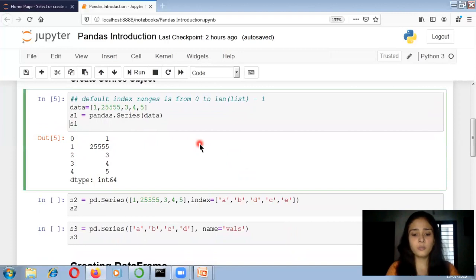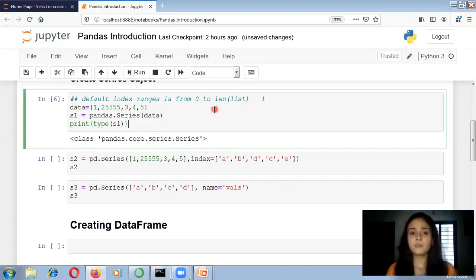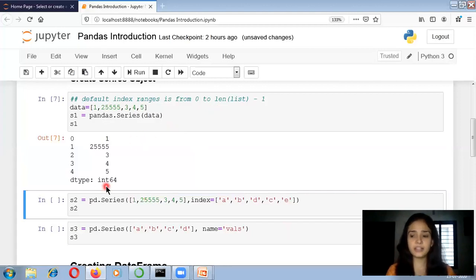So if you want to check the type, then you can write like this, that is print type of S1. Then you can see that it is showing that it is an object from the class, that is from the pandas core library, and it is the series object. But within the series, what type of elements are present? That is 1, 3, 4, 5. These all elements are of type integer 64.